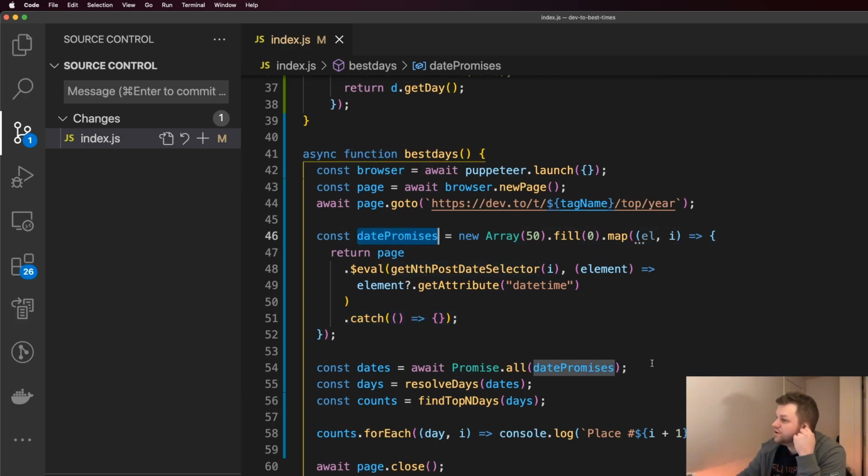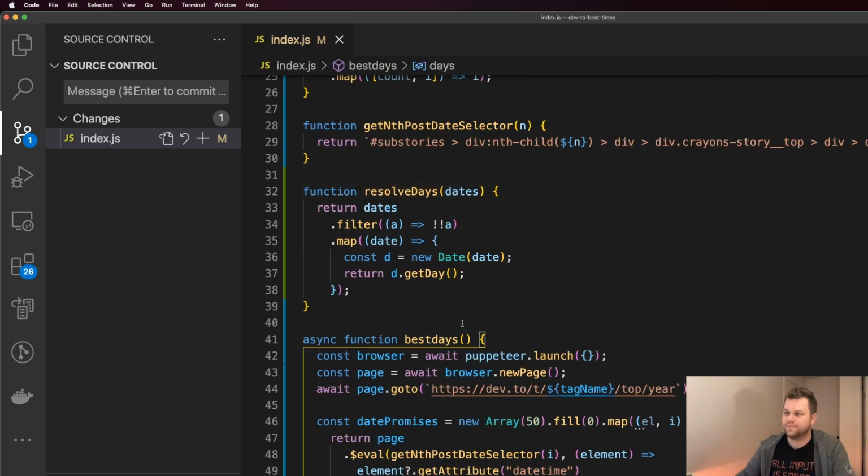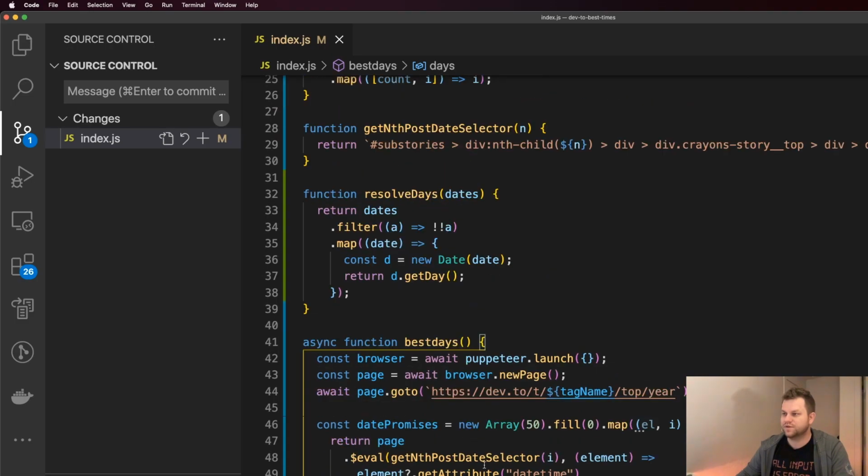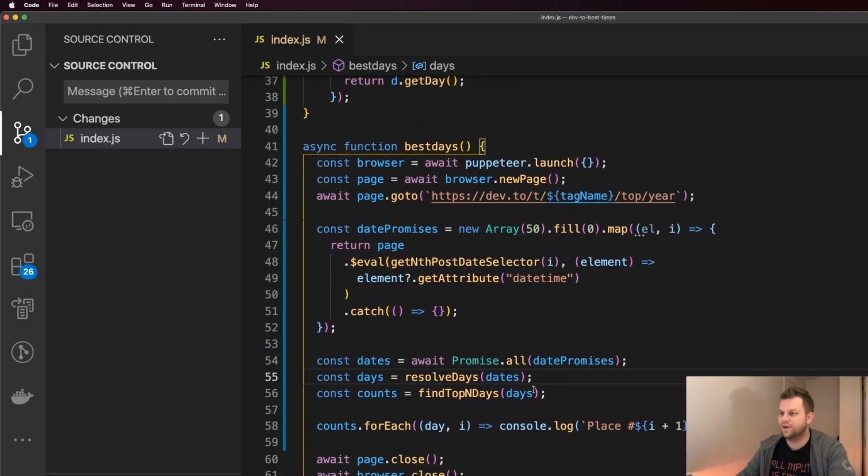Okay, now you need to wait for all those promises to resolve. Good. And then you need to convert the dates into the day number, the day index. And I don't really care about combining these in any way. They're pretty separate. So I'm going to keep them like this. Could I encapsulate them into another function and just be like get counts from dates?